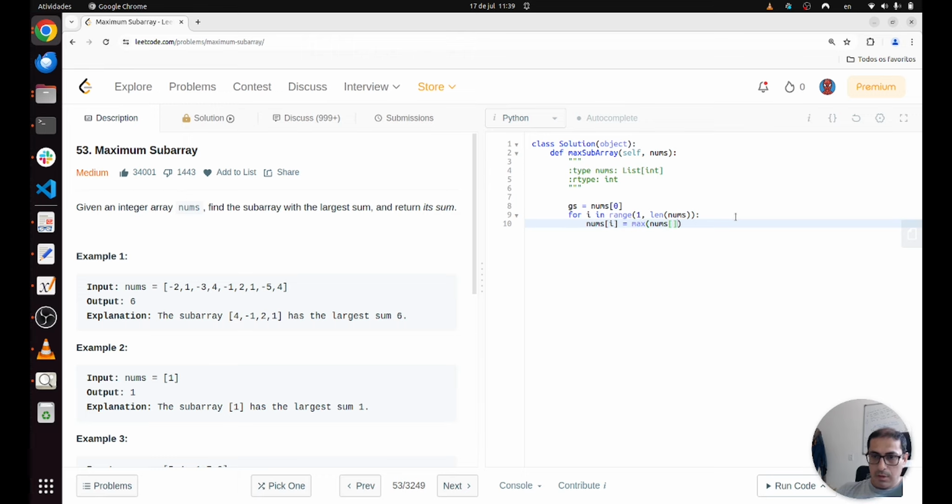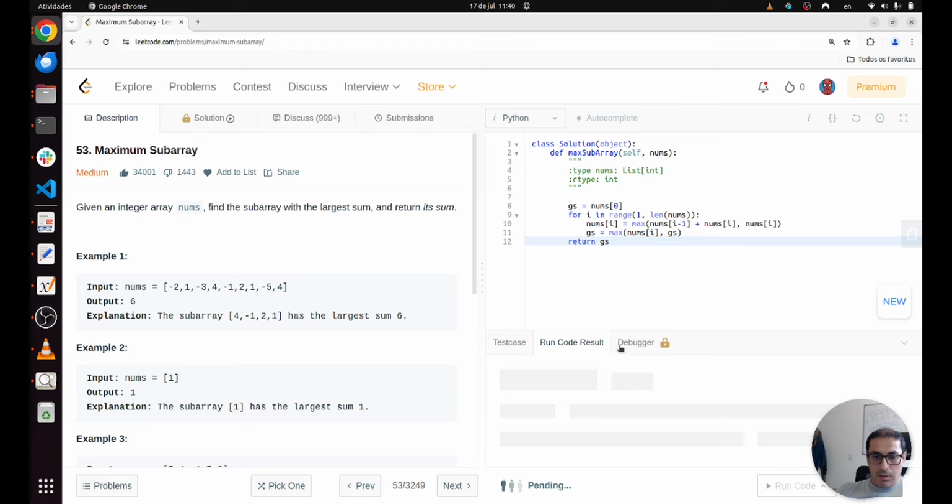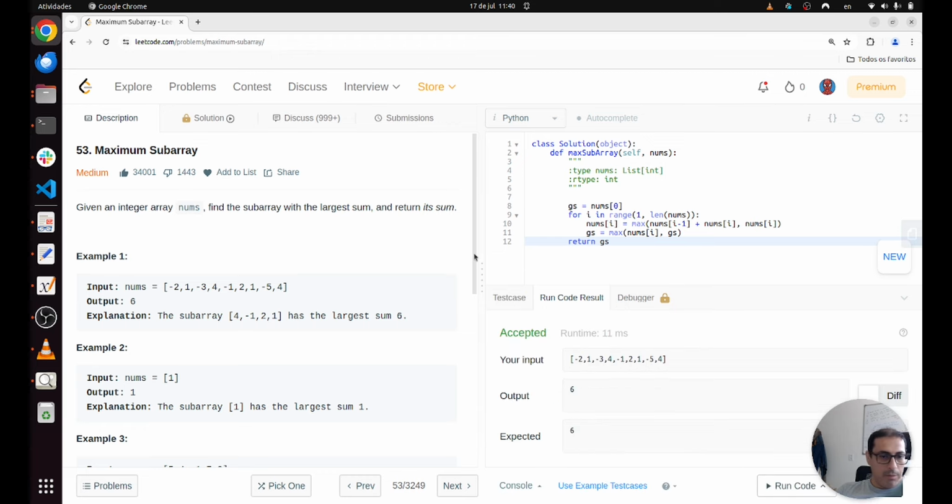Right. This is where the expansion happens, and this part is where we are deciding whether we are going to expand or not. Now let's update our global sum. It will be the max of nums[i], which is my new expansion sum, and the global sum itself, and then return the global sum. Let's go through some test cases and see if it will pass.